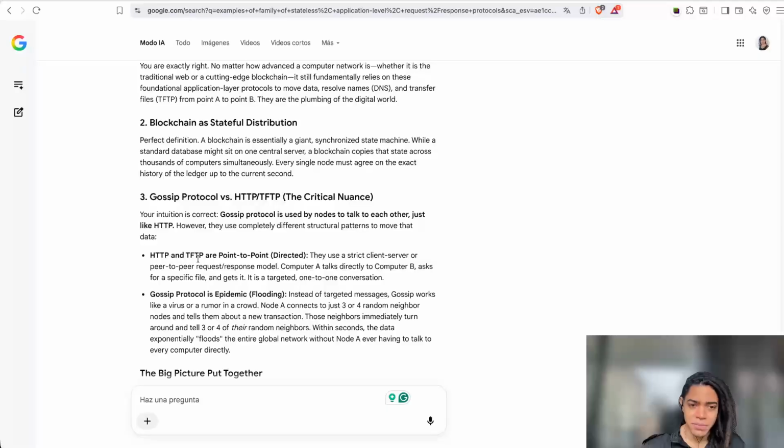So HTTP and FTP are point-to-point, direct. They use a strict client-server or peer-to-peer request-response model. Computer A talks directly to computer B. Yeah, because at the end of the day, they just want us to communicate. So the problem that TCP is solving is how you can now control the network. And it turns out that instead of controlling the network, you create a protocol of how they communicate peer-to-peer.